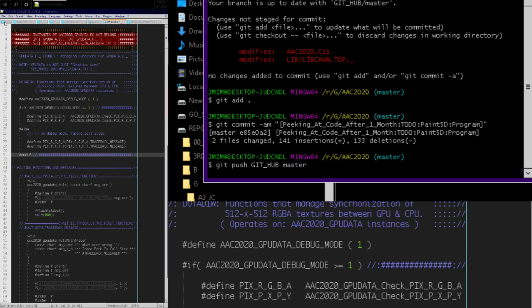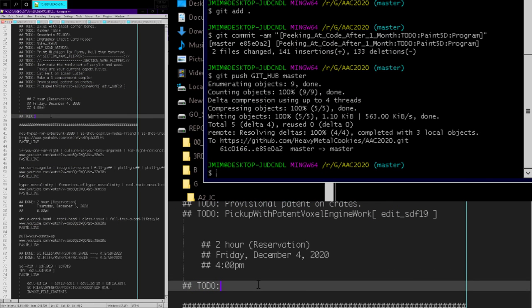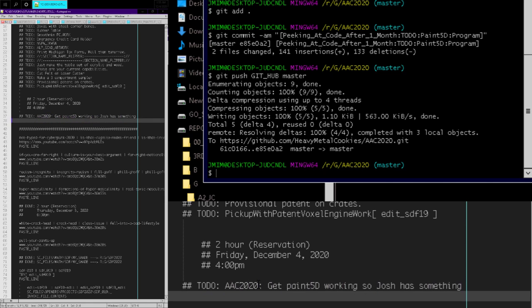So with that, let's say that tomorrow on our to-do list: AACU 2020, get Paint 5D working. So Josh, something to work with, right? We want to get that Paint 5D program working now.